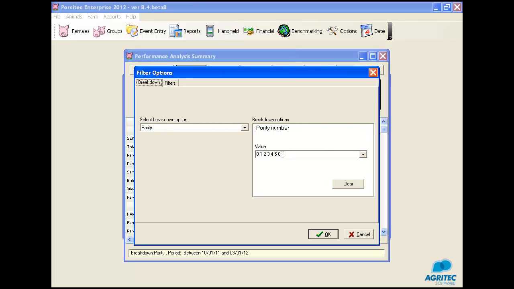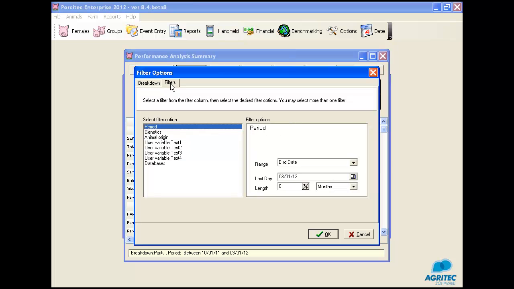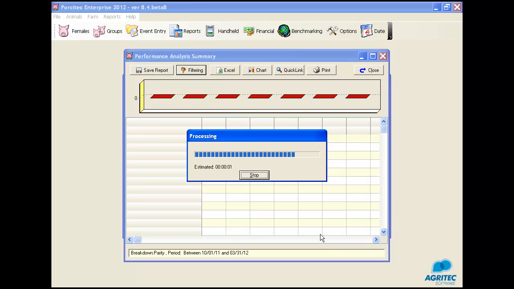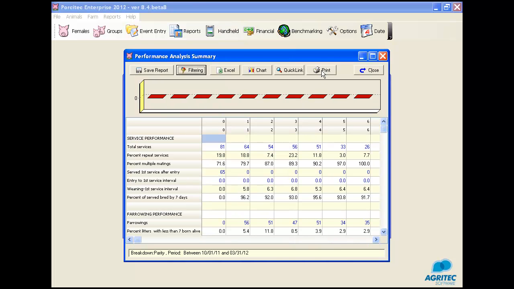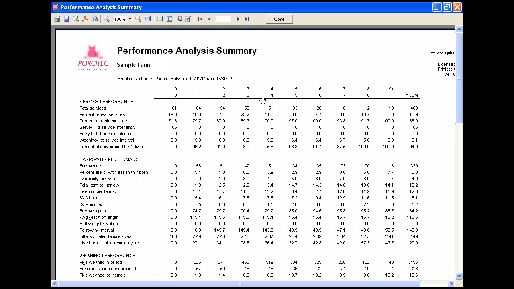So, if I want to have a parity range up to show all, say, 9 parities, I can add my numbers separated by a space. And we'll go 9 plus, and you'll see my filter is the same date I had entered in there. Click OK. And now you can see I have each individual parity up through 9.